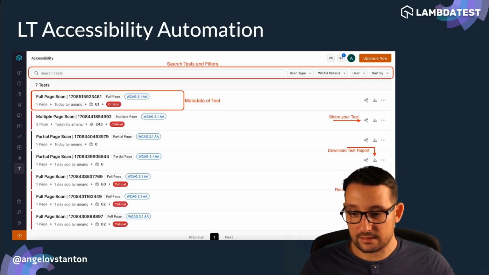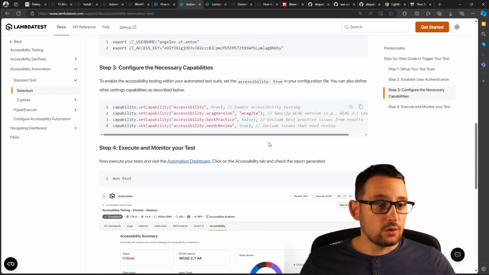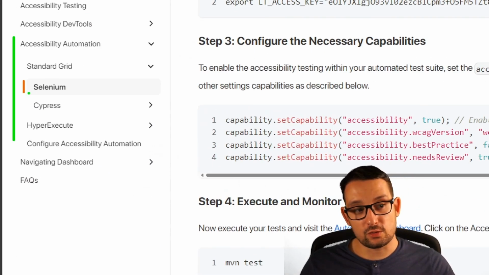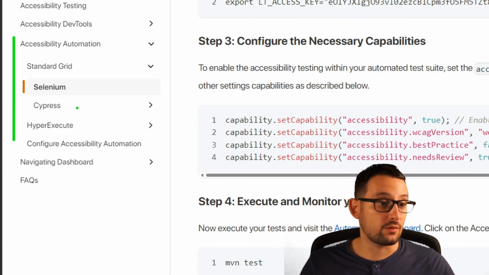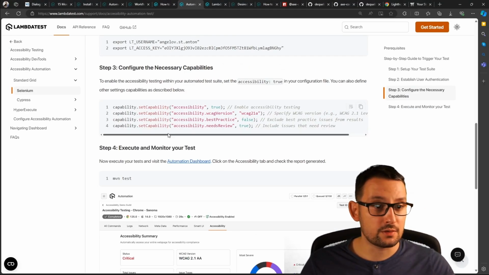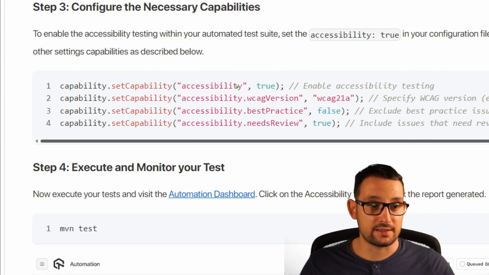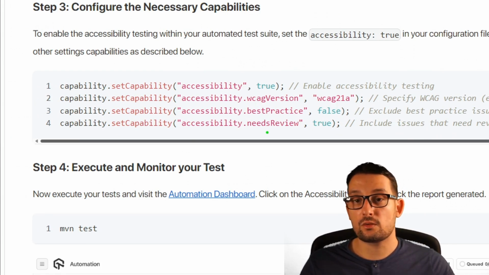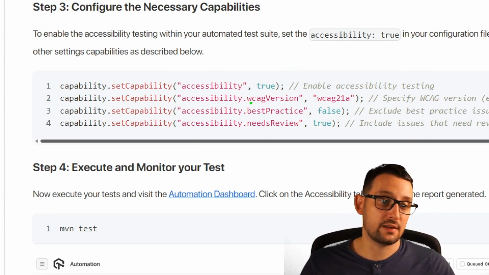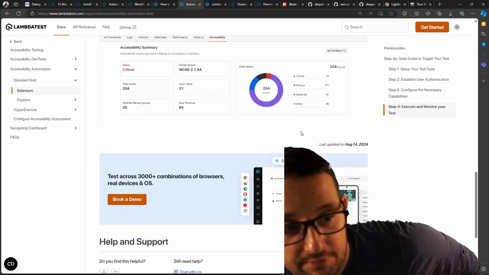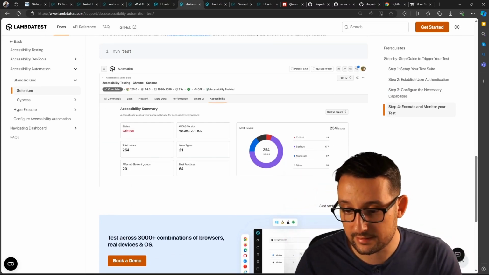Now, let's discuss how to use that. To use with Selenium, you can find accessibility automation. I'm going to use Selenium, but also you can check it for Cypress or HyperExecute. We'll need these 4 capabilities. This is the one that you need, accessibility true. If you want to further configure everything, the WCAG version, best practices needs to review, you can do it from here. After that, here are my tests.